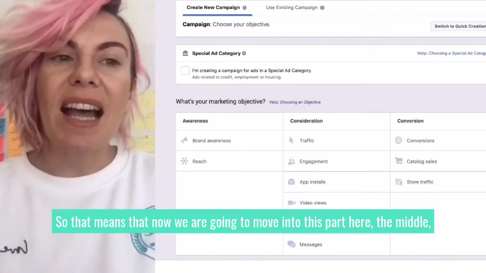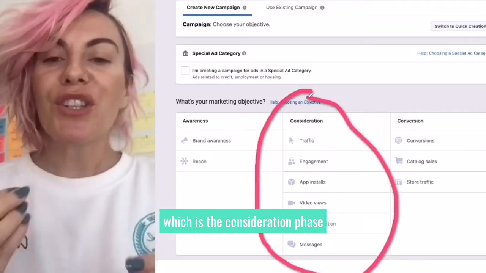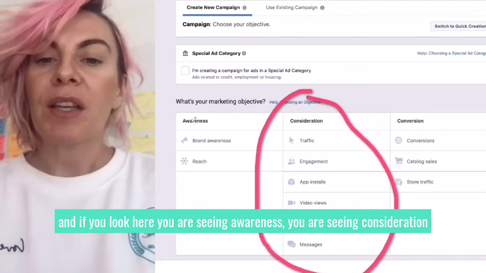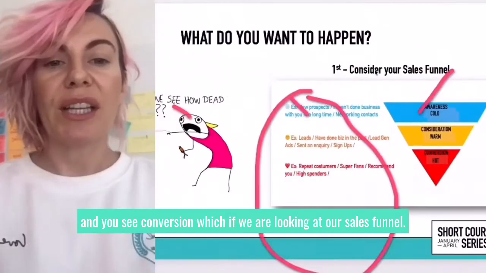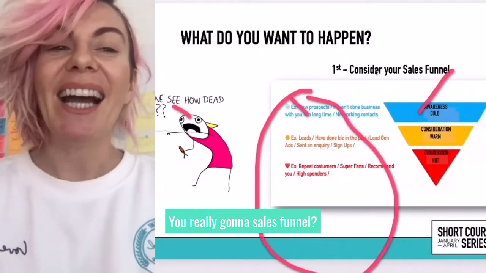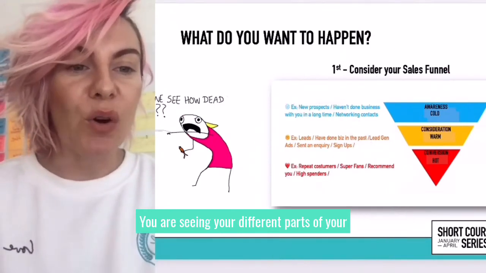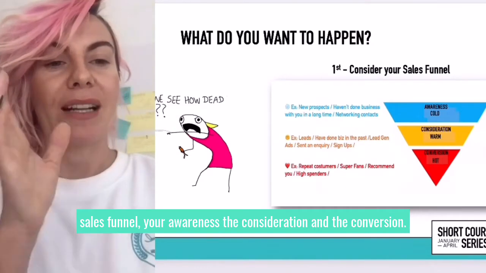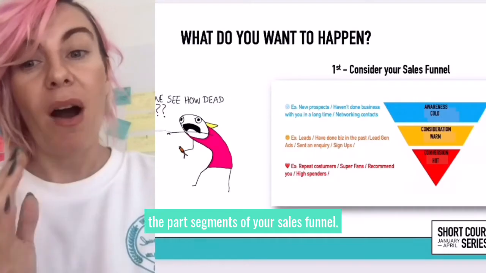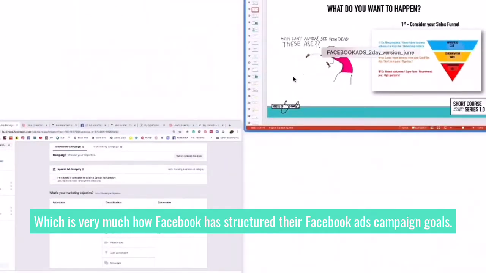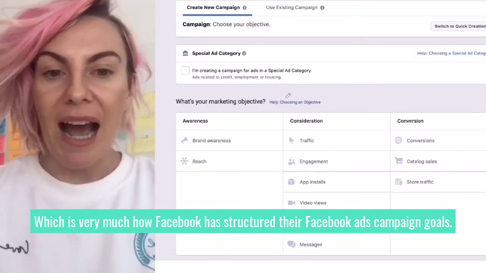So that means that now we are going to move into this part here, the middle, which is the consideration phase. And if you look here, you are seeing awareness, consideration, and conversion, which is exactly what you see on a sales funnel, right? Those are the phases of your sale, the segments of your sales funnel, which is very much how Facebook has structured their Facebook ads campaign goals.